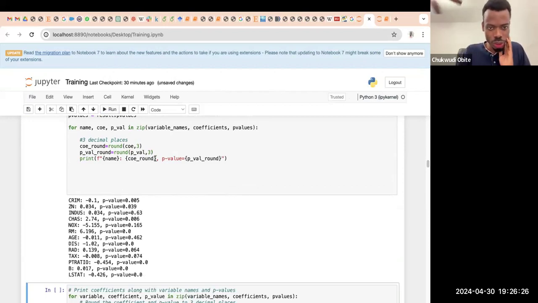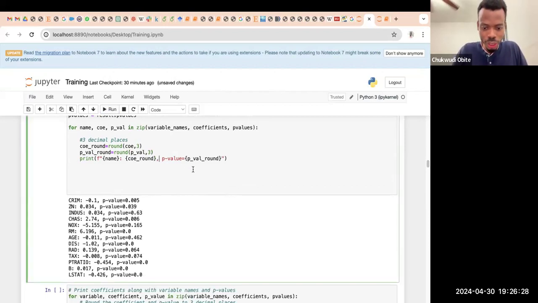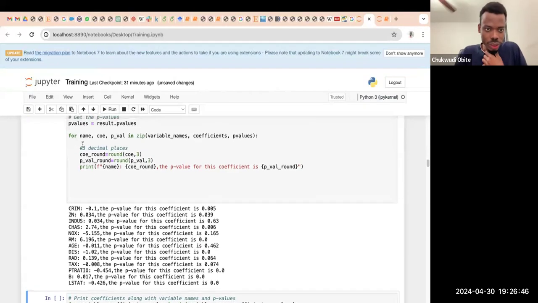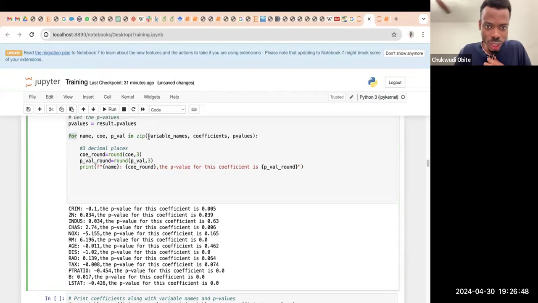So if you want your results, if you want to make more comments here, you can get the p-value for this coefficient. So that's it. What this for loop is doing is iterating over these three variables. That's what I did here, but this is not that important.